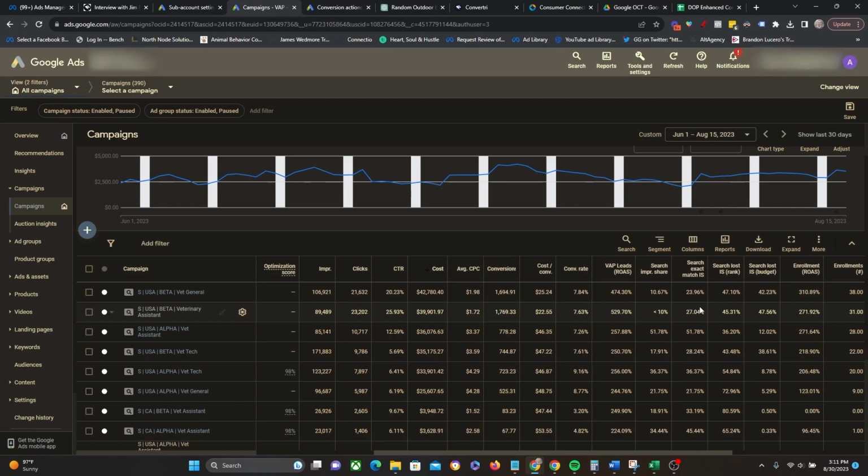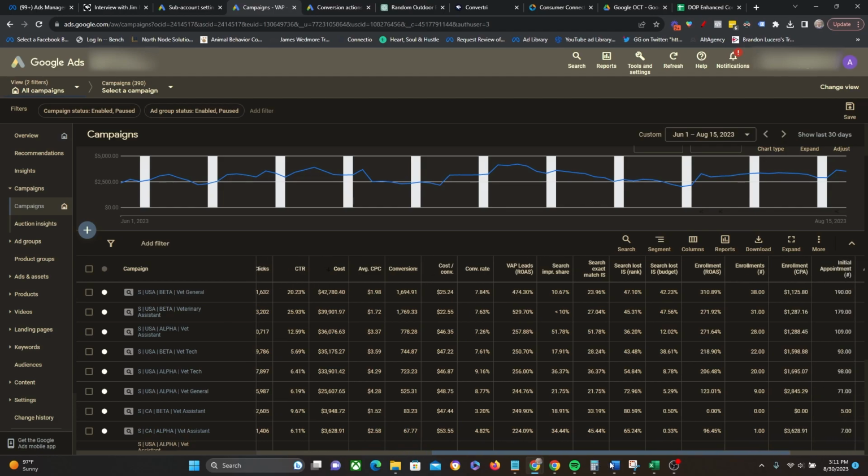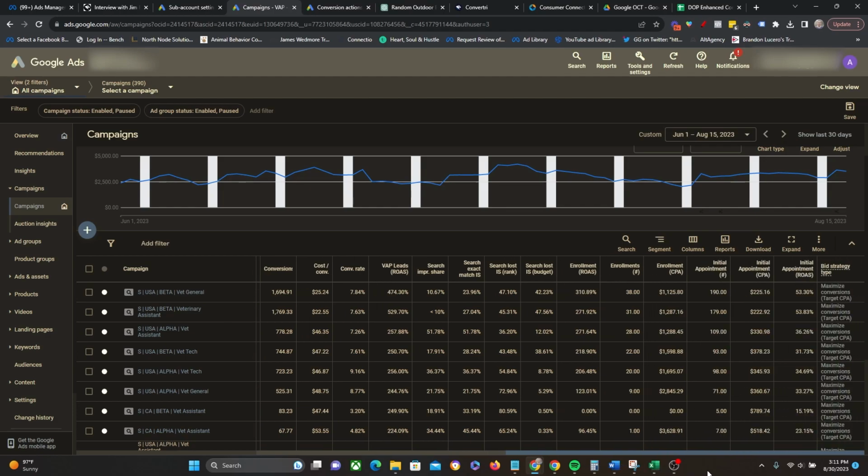But if we keep on scrolling to the right here, you're going to notice a lot of metrics that are not default ones in here, such as enrollment ROAS for this particular client. Not everyone is trying to get an enrollment, but things like enrollment CPA, initial appointment CPA, initial appointment ROAS. So where are these coming from? How are these numbers even in here to begin with? Well, they are in here because I created them. So let me go ahead and show you how to do that.